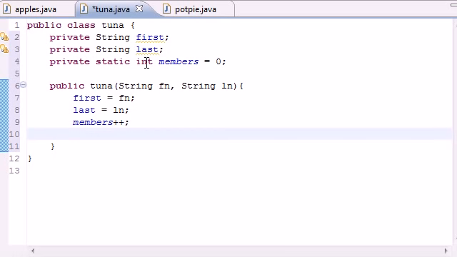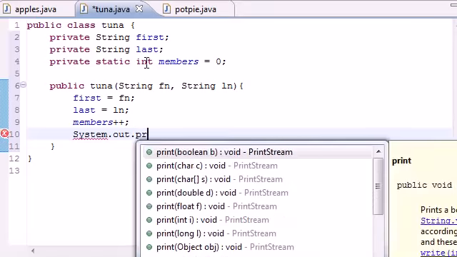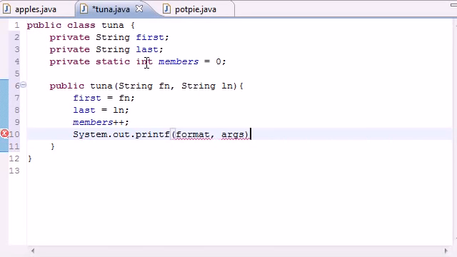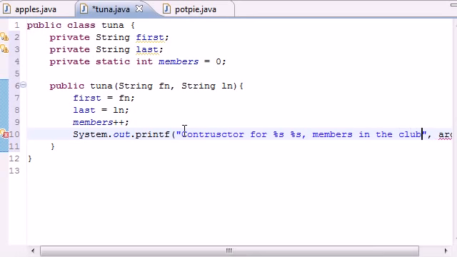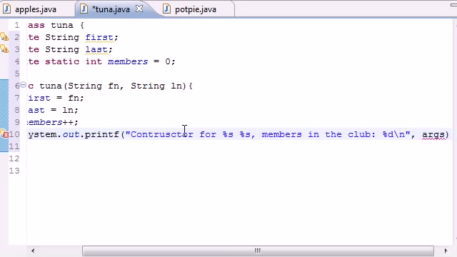After we add our first member, members will equal 1. When we add our second member, members will equal 2. Next, let's put system out print format, and our format will be something like, again, you can be creative with this if you want, constructor for, make sure you spell it wrong, %s. So it will be a constructor for Bucky Roberts, and then members in the club, colon %d, and then a new line.